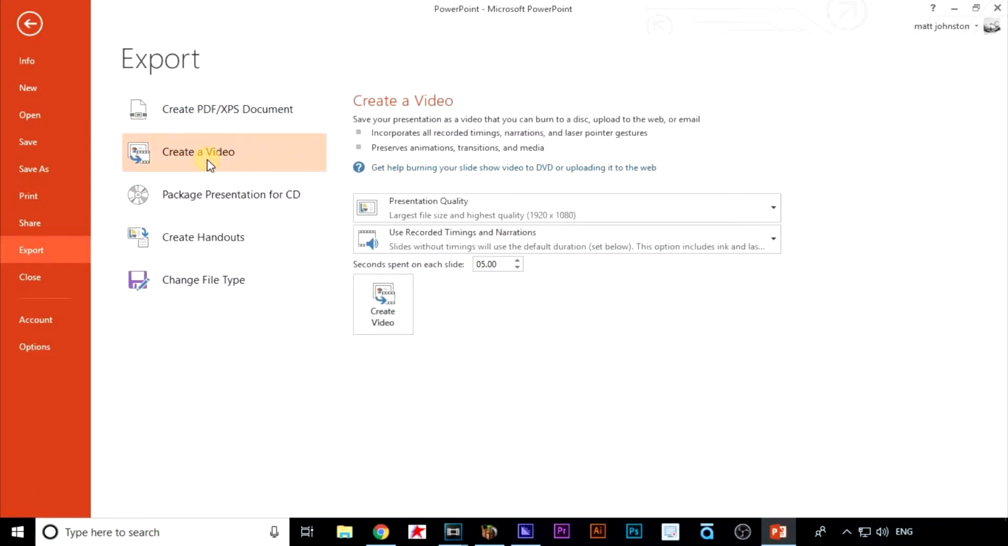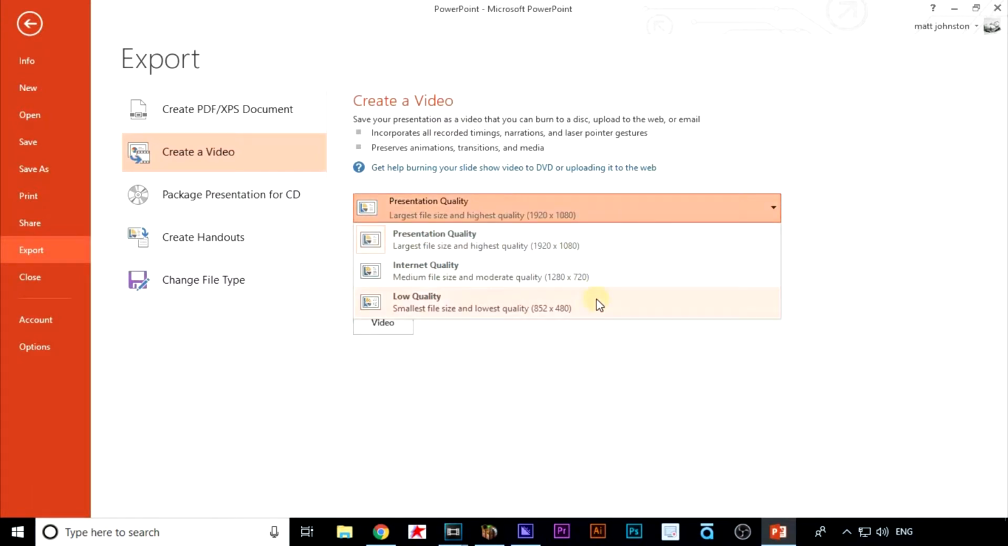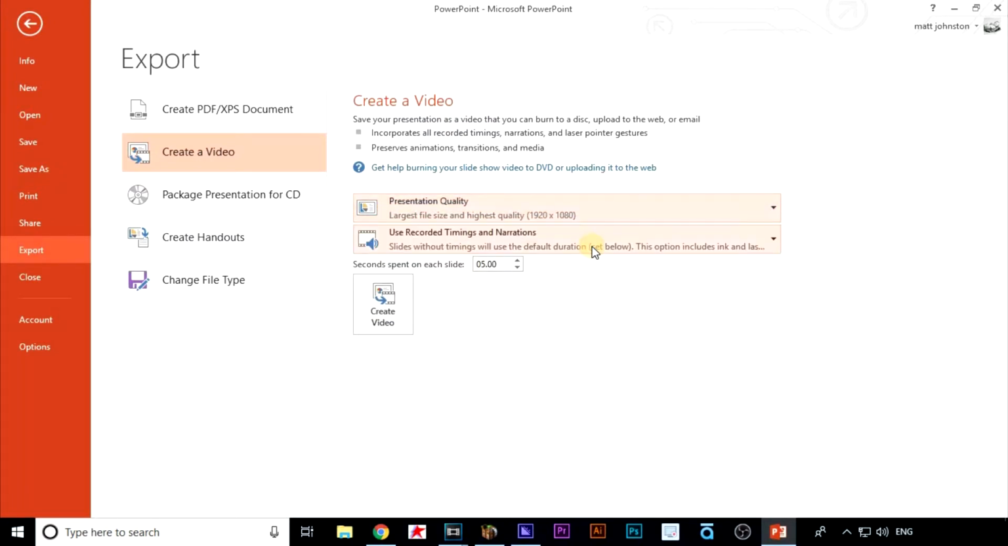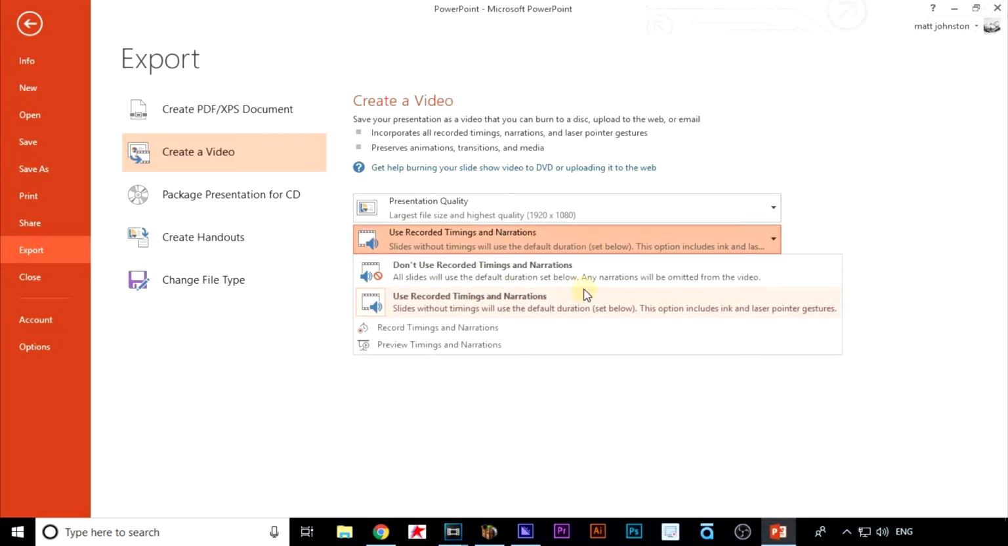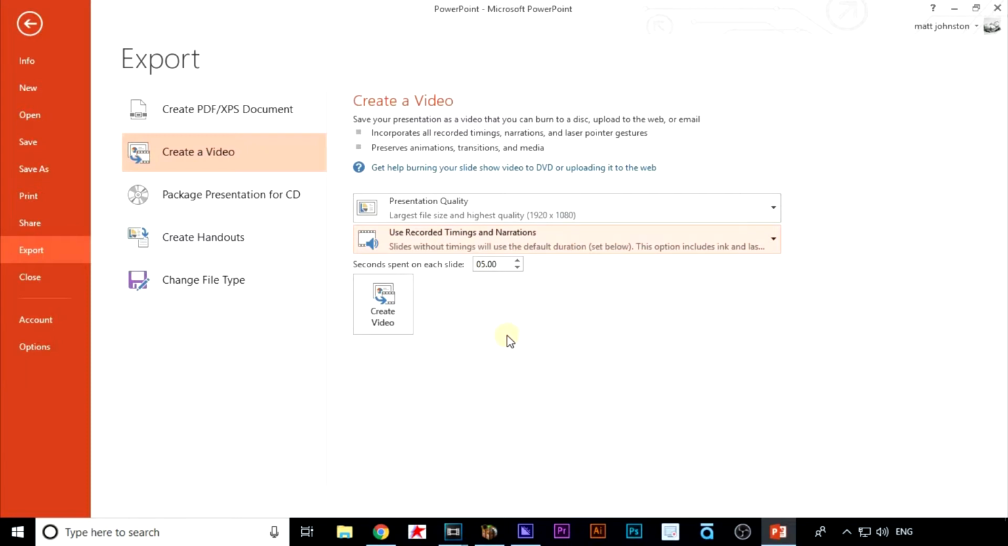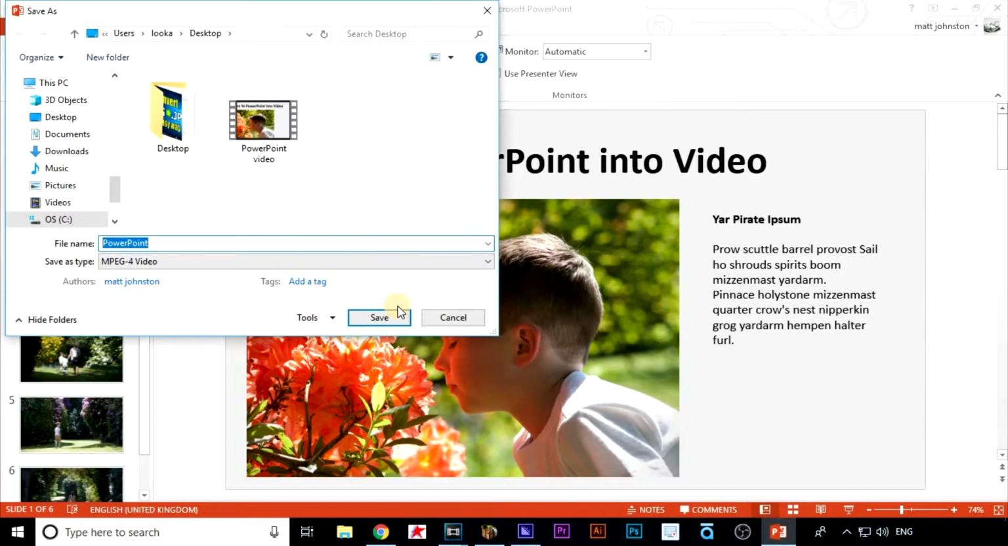There's a couple of options here. One is the quality, which will affect the exported file size. I'm going to keep it on presentation quality. Under that we've got the option to use the timings we've just recorded or not. And under that we can preview what we've already recorded or record it again. I'm happy with what we've done and the timings, so I'm going to click on Create Video. I'm going to save this video on the desktop next to the original presentation and video we saved earlier.